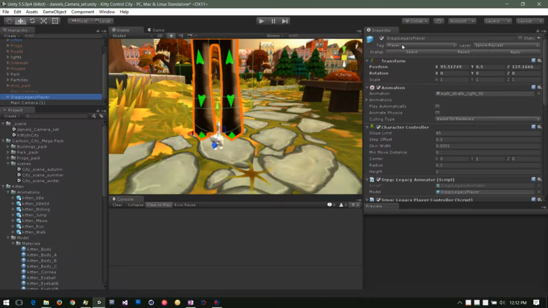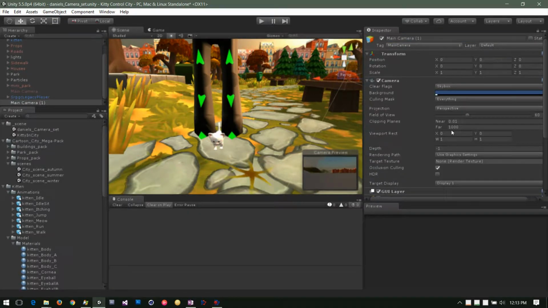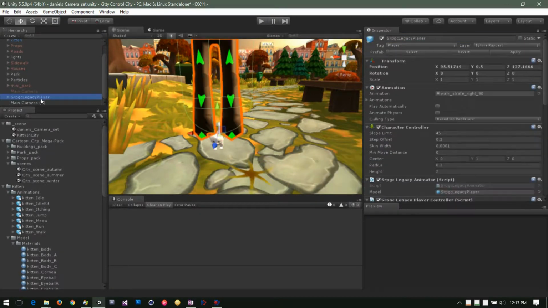And this whole thing is a game object. Here's the name of it again, sRPG-C legacy player. Whoops. I think I accidentally changed the name. Nope. Okay, that's good. Okay, so here's the sRPG-C legacy player. There's the name for it. And this is the transform component.